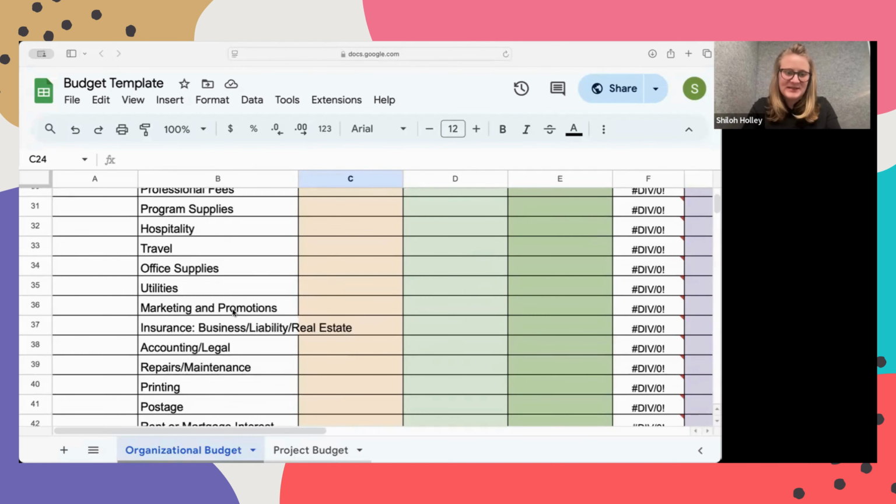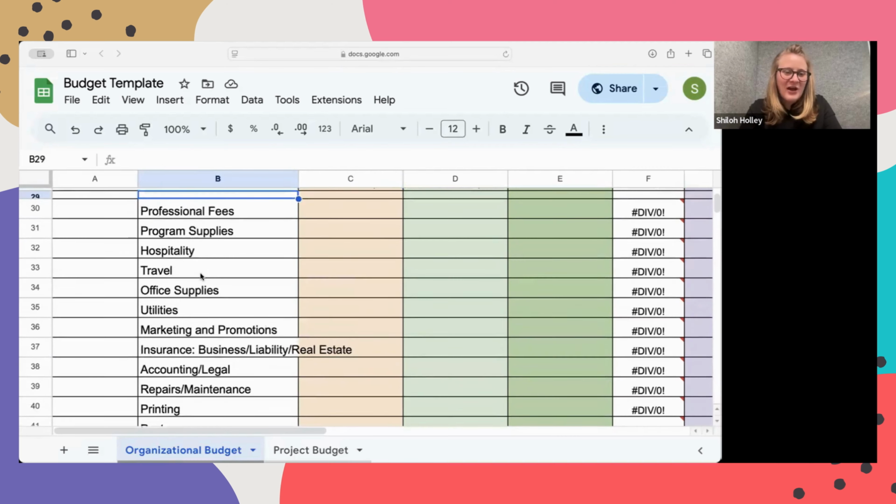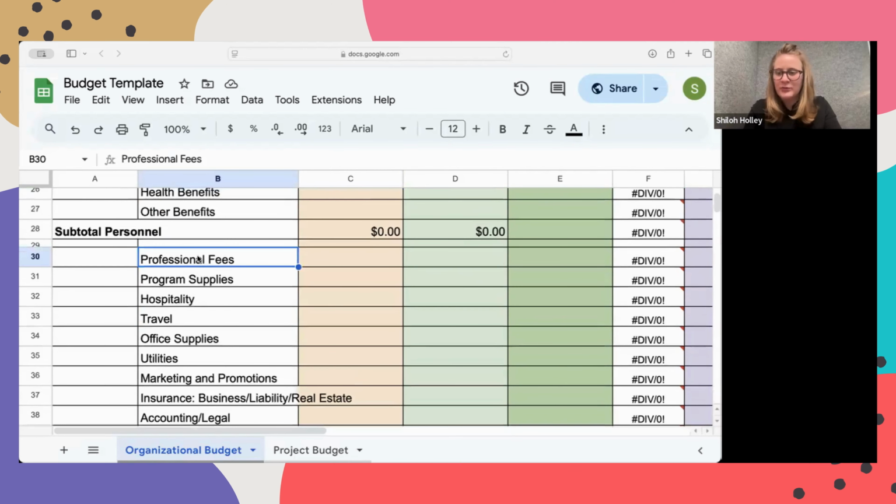Again, these expenses are mostly pulled from the 990 template. This is a standard nonprofit budget. We have payroll, and then we kind of have other expenses. These are very typical. You can change them if you needed. Professional fees, we've talked about. Program supplies, hospitality, if you give your employees a gift card for their birthday, or let's say you need to take a board member out to lunch and the organization ends up paying for it.